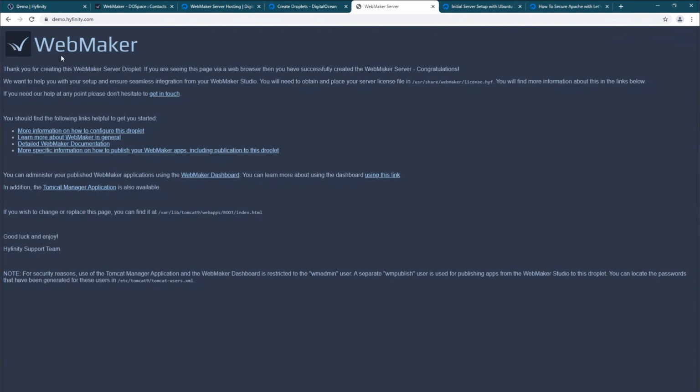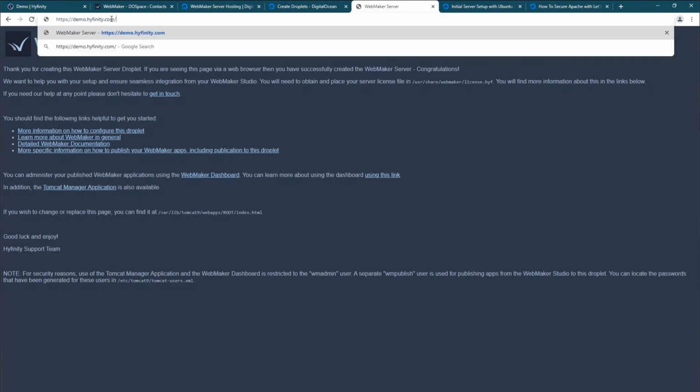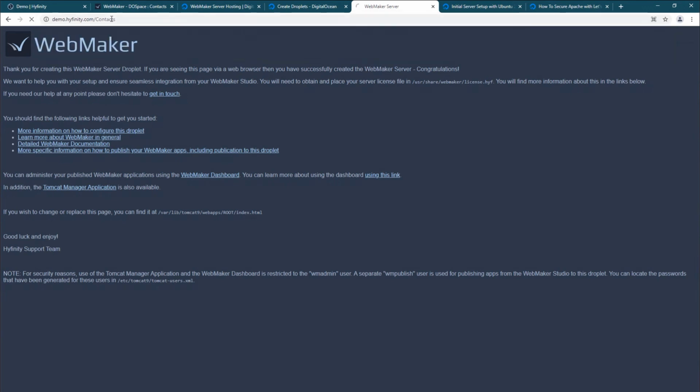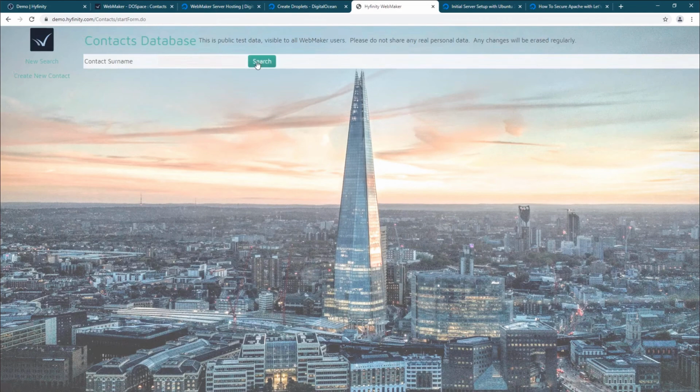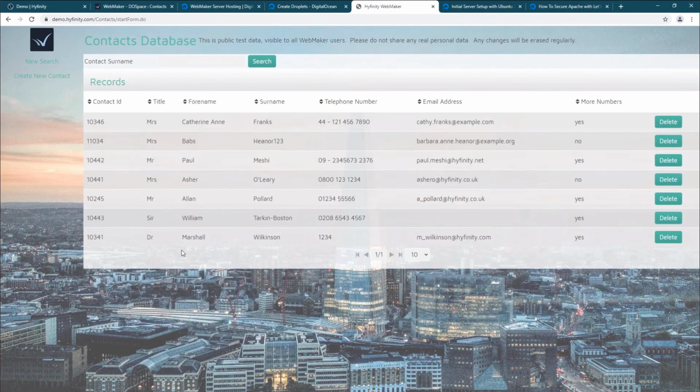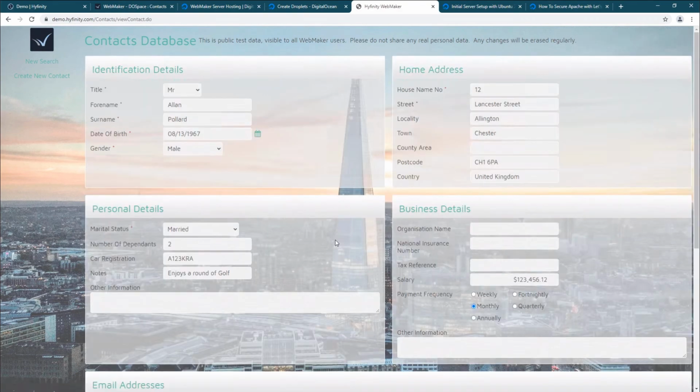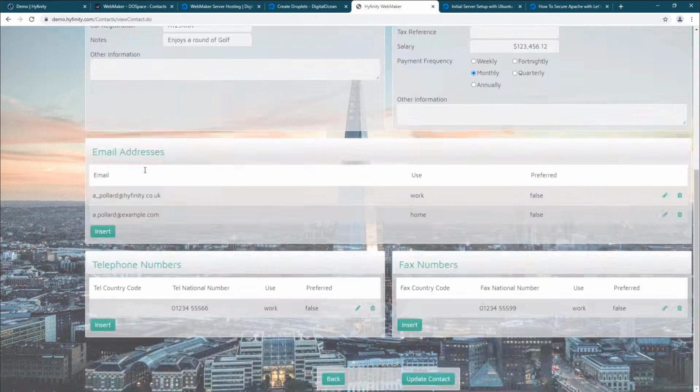So if we switch, this is our droplet. We've said we want to put it at contacts. So we can hit that URL. And here we go. We can see we've got our application up. It's running on a live server, running on that droplet. And we're all done.